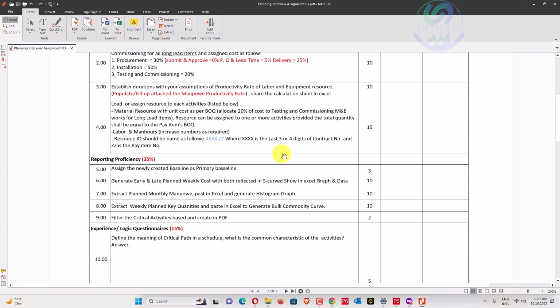The next one is reporting proficiency. 35% aggregate of this test is reporting proficiency.